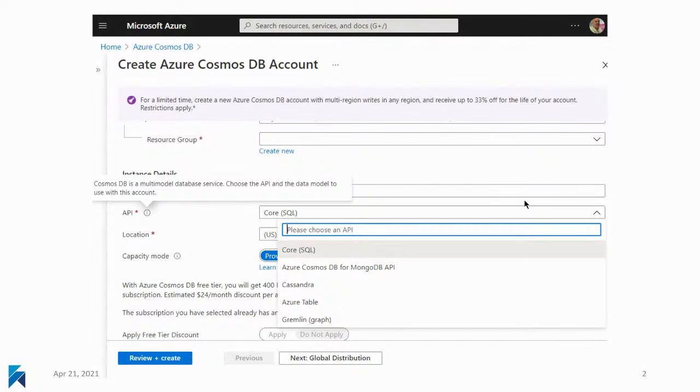You go to the Azure console, you create a Cosmos DB instance, you select the resource group, and then create an account name. And then you get to this third question. Choose the API and data model to use with this account, along with a drop-down with 5 possible options. So which one do you choose? Why does it say core SQL?